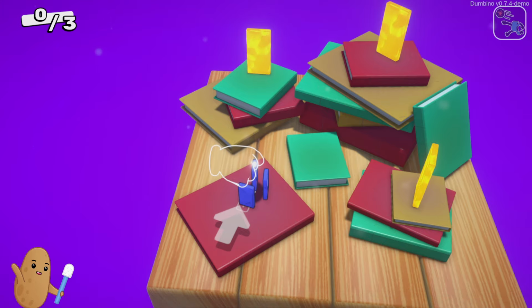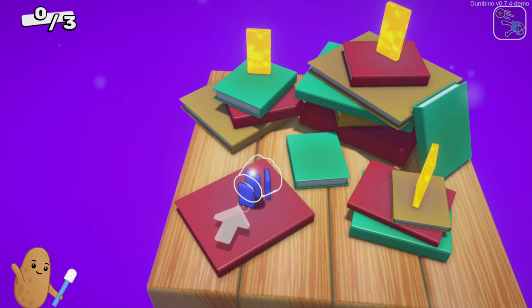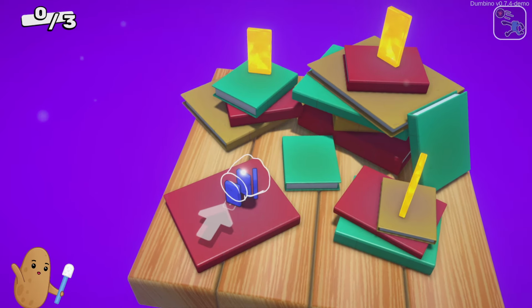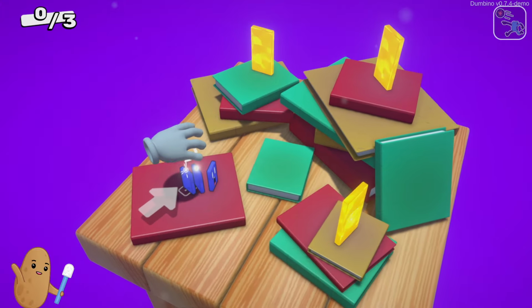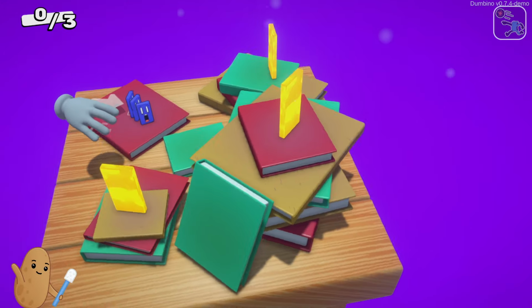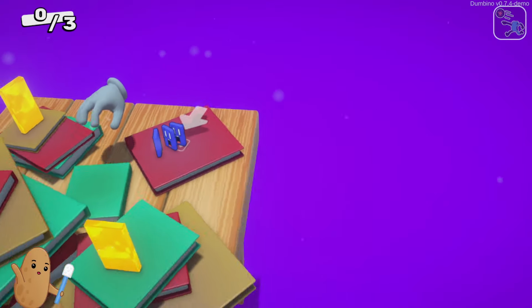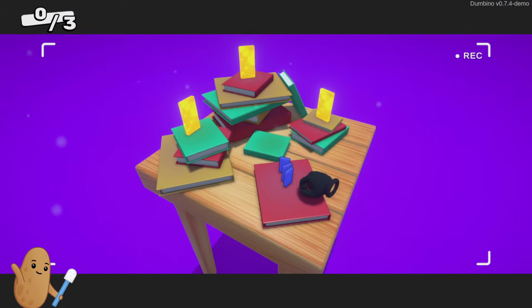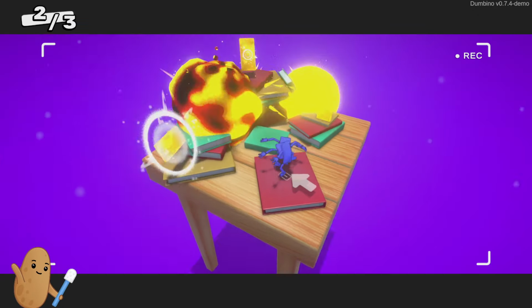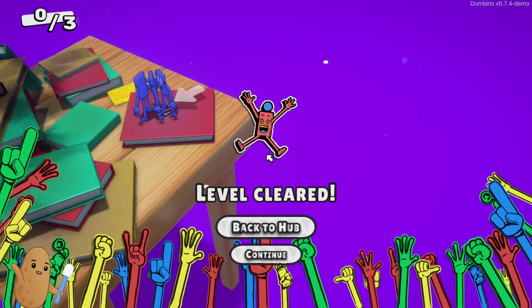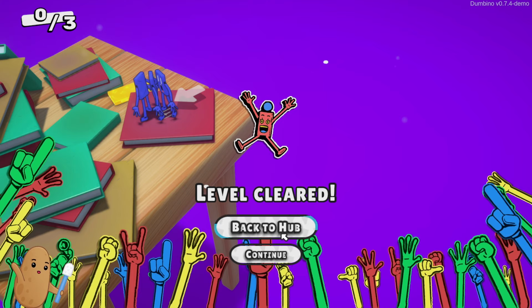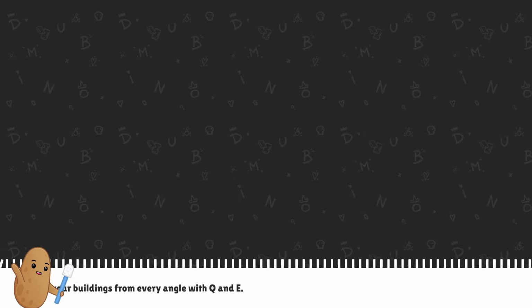Just gonna save that before I... Oh, don't rotate while you're holding a domino, Tootie. That's a silly idea. That might aim at it, right? Yay! That's so cute. Oh man.